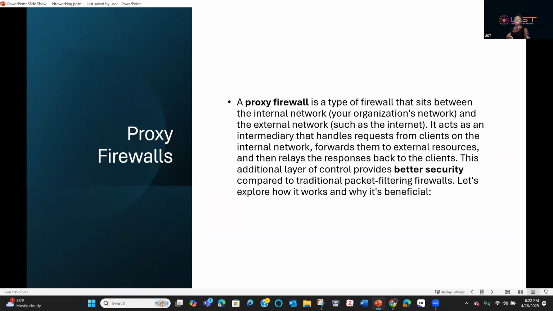Okay, the next one is proxy firewalls. What are proxy firewalls? It says that this firewall is a type of firewall that sits between proxy. By now, we all know what that thing is. Internal network, that's your organization network. And each time we start to learn, now we understand that better, right?